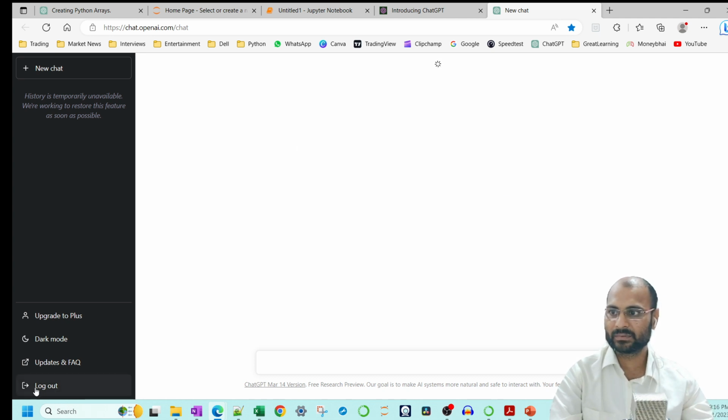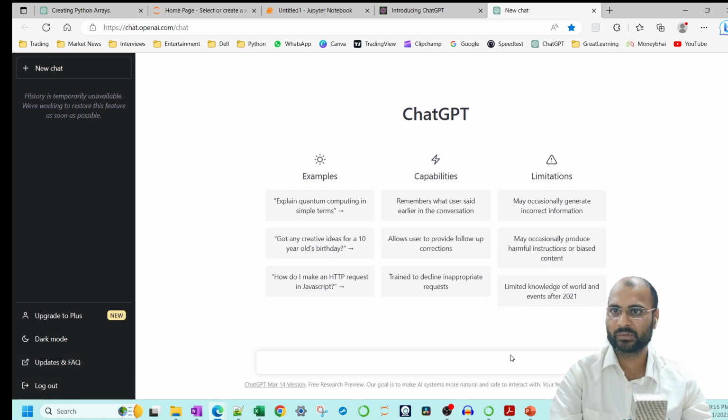Since it is already logged in, you are able to see the actual interface, where it is showing some example capabilities and limitations. Since ChatGPT was trained on data only till 2021, you'll see this limitation that all the information available on ChatGPT might be a little old. Okay, and they also show you which version you are running, so it is the March 14 version.